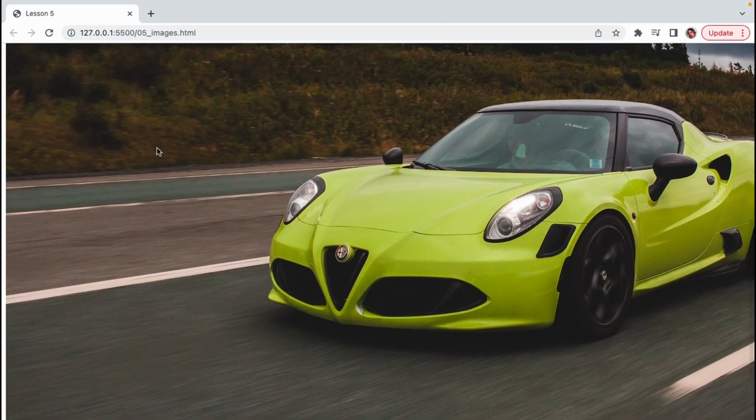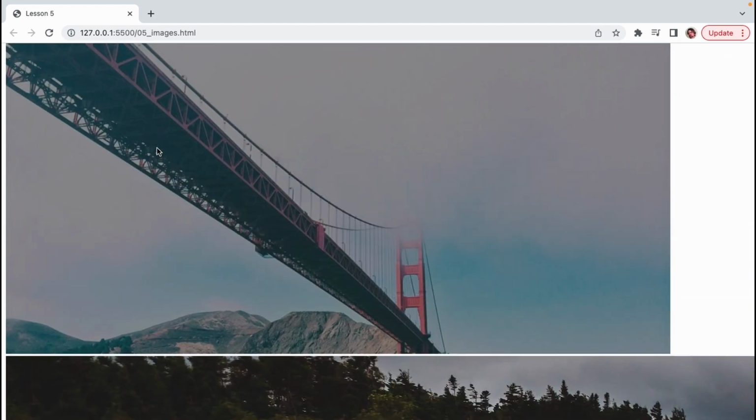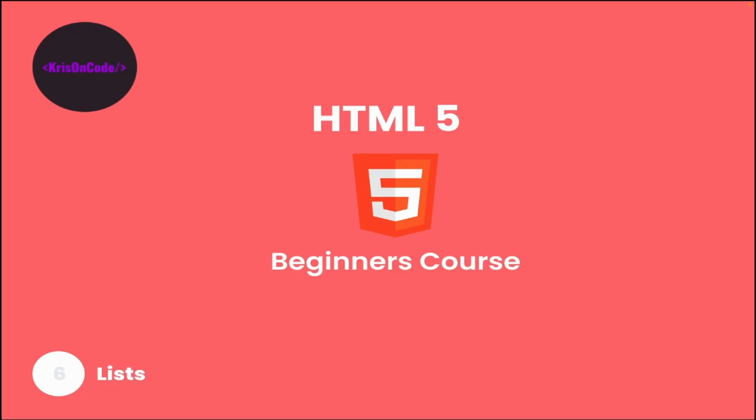Okay, so using the Unsplash image will give you random images, but it gives you the idea of how to use an external source for your image. In the next lesson, we'll take a look at creating lists in HTML.